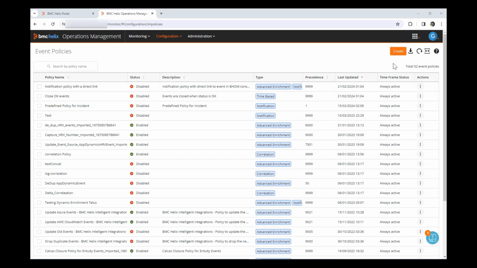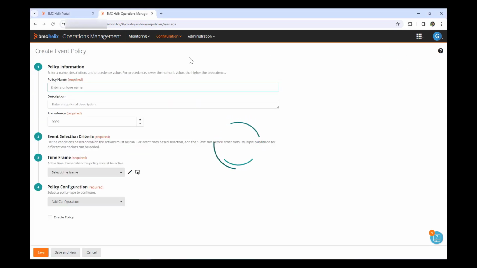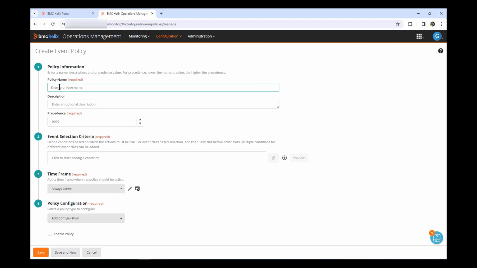Once in BHOM console, we are going to create a policy with the below information. Policy name: update severity. Description: we can type severity will be updated to minor if user changes it to critical. Precedence, for this example, it's not relevant, so we leave it as it is.